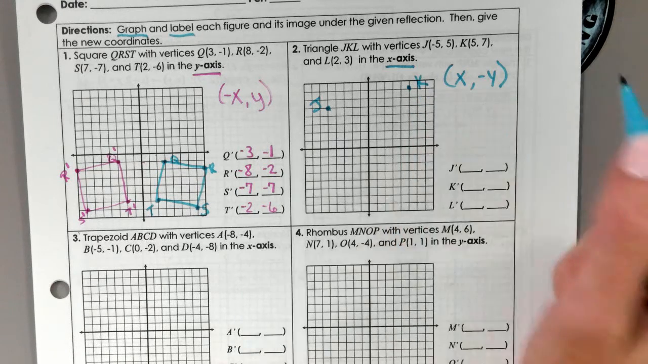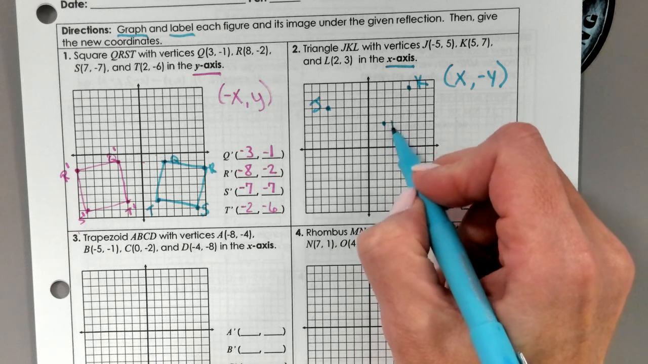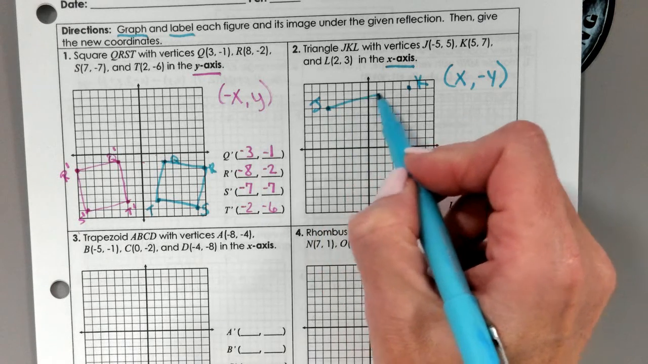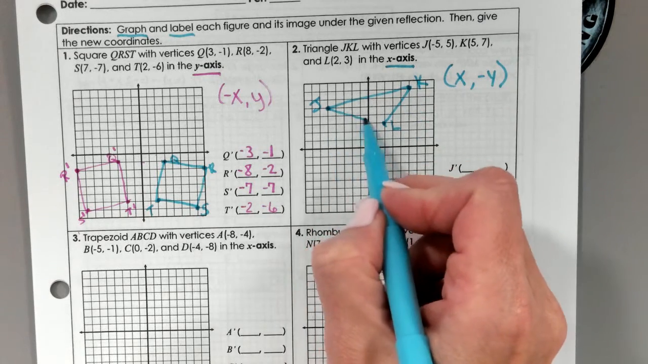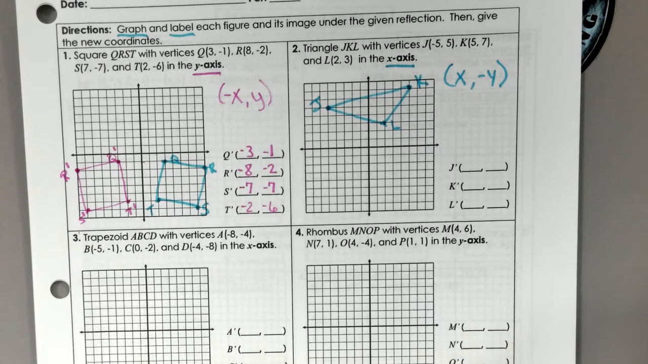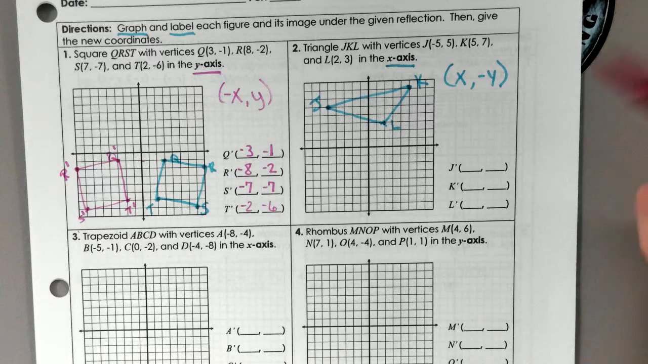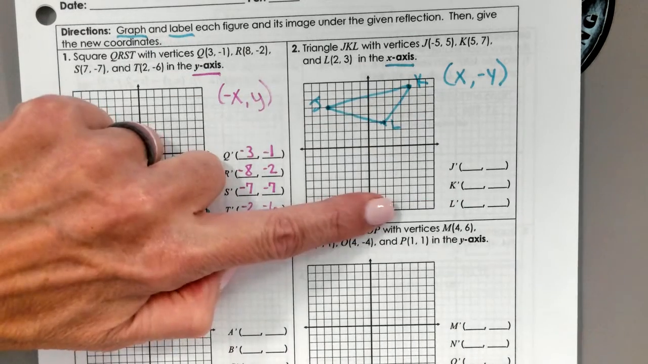That's our K. And we have 2, 3. That's our L. Be very precise when you're plotting your points. Don't just drop a dot down in the general area. You do need to be exact. Okay, so we are reflecting it over the X, so we're going to flip it over this way.